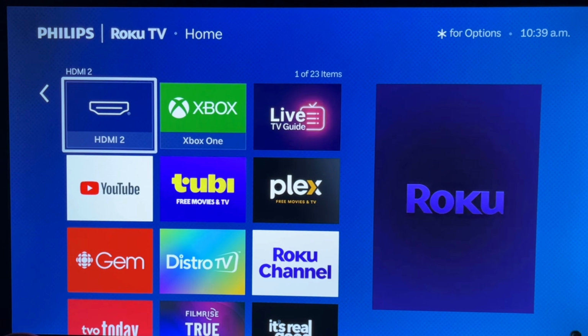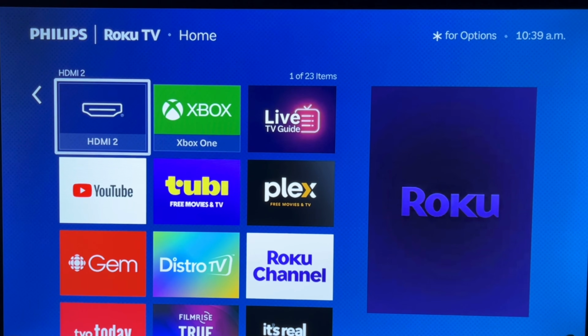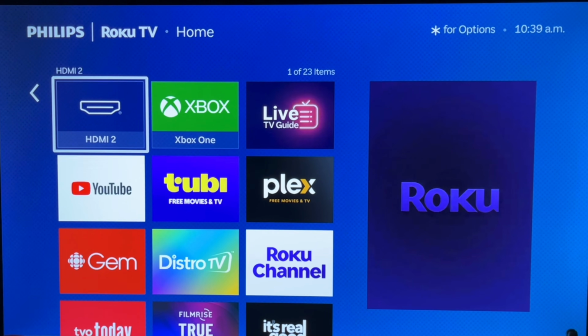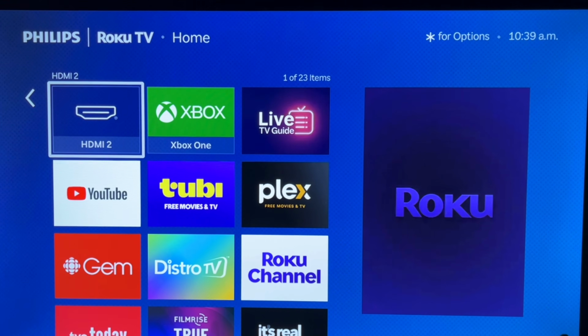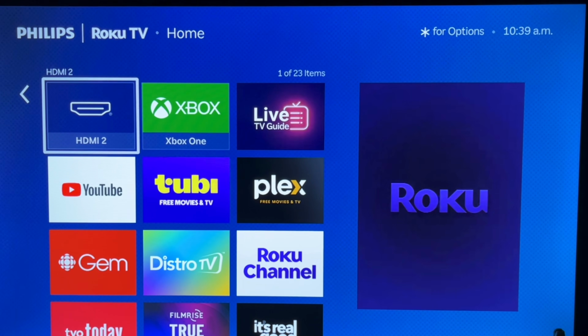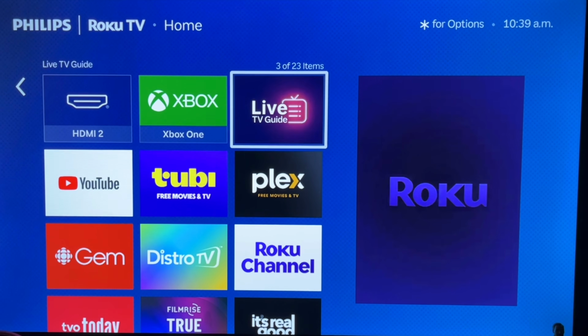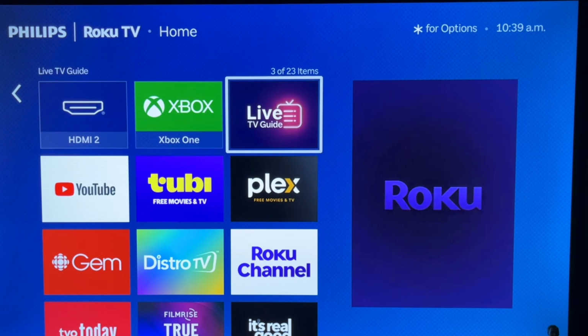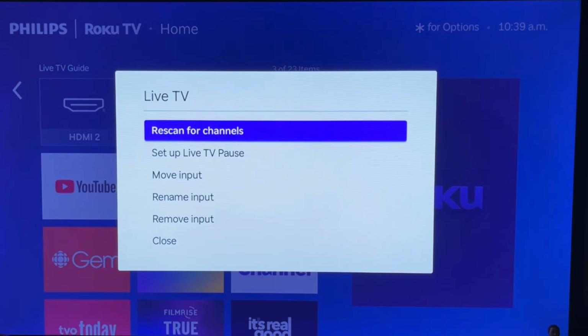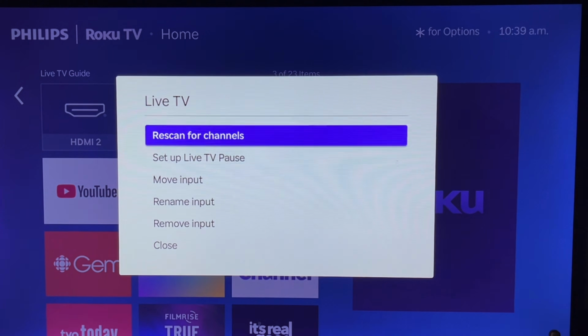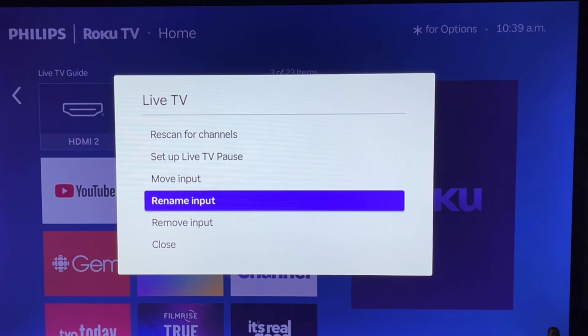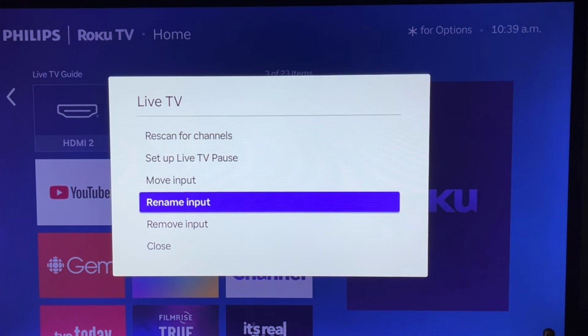This video is to show you how to rename the Live TV app on your Roku Smart TV. Starting at the home screen, use the arrows on the remote control to highlight the Live TV app and then press the star key. This menu pops up. You're going to select Rename Input.